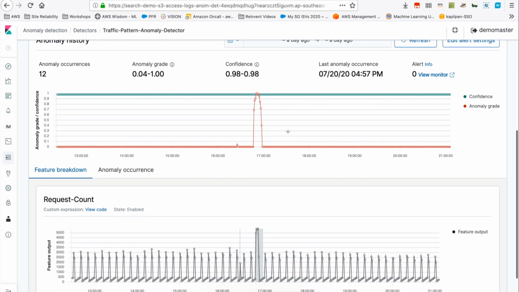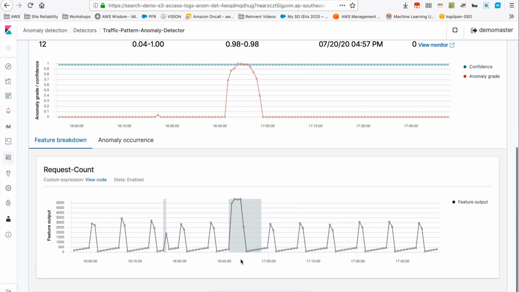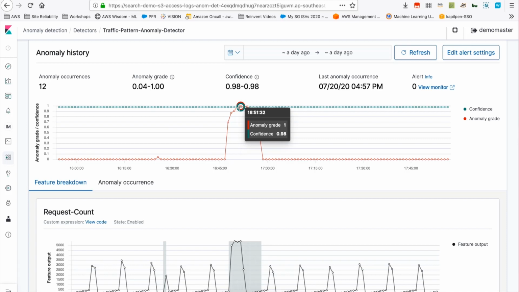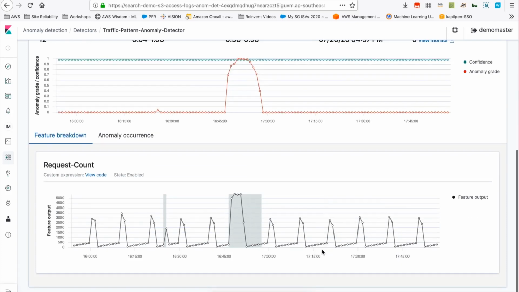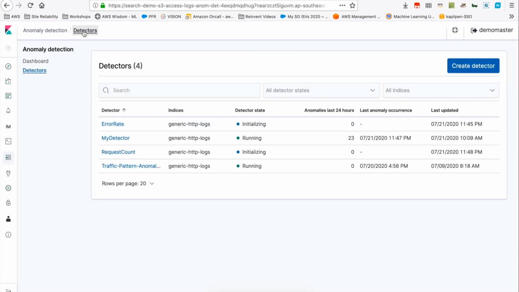If I zoom in on that to see what happened, you can see there is definitely a significant change from the normal pattern, and that's why the anomaly grade was so high, accompanied by a very high confidence as well. So that's how this works, and let's switch back to the slides.